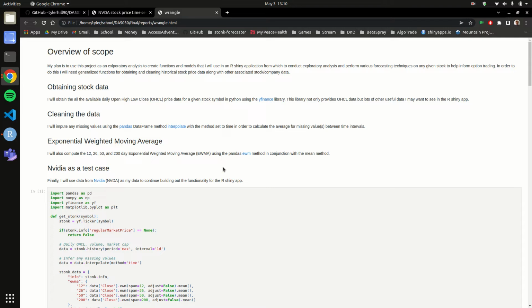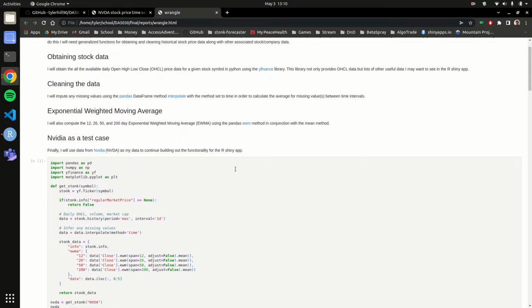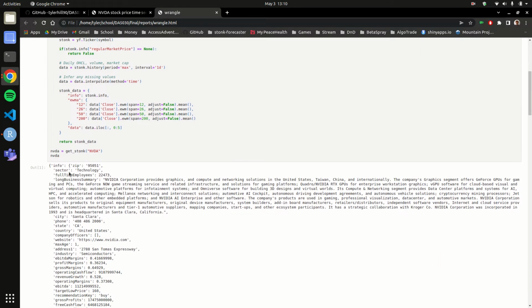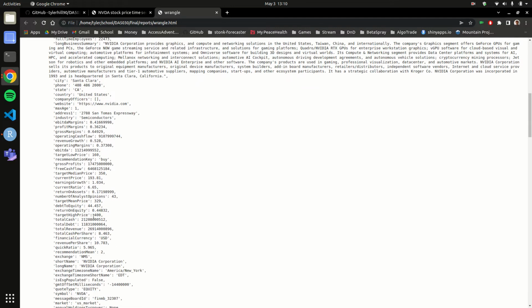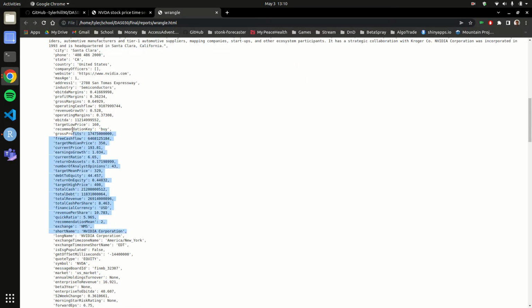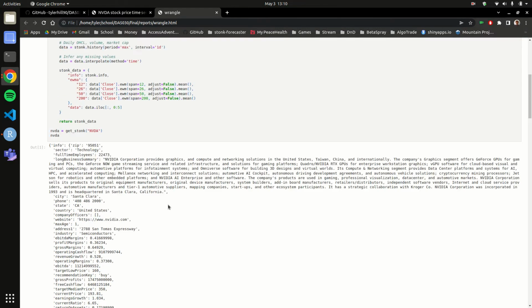For my project, I'm using daily open, high, low, close data from NVIDIA, as I stated previously. With yfinance, we can also grab a lot of other information. So like summary, their website, they even have like a logo, and all of this is useful information for building my R-Shiny application down the road.